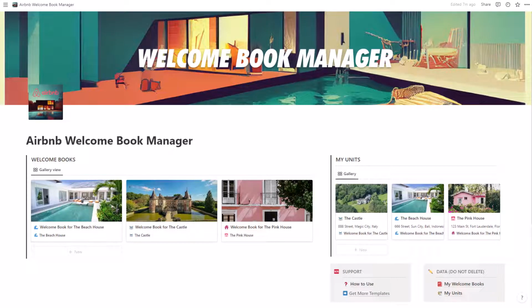So today I want to show you the template that will help you manage your welcome books a little bit better than you currently do. The idea is pretty simple. You create your listing for the property that you have, and then you create a related welcome book for this listing. So let me show you how it's done.